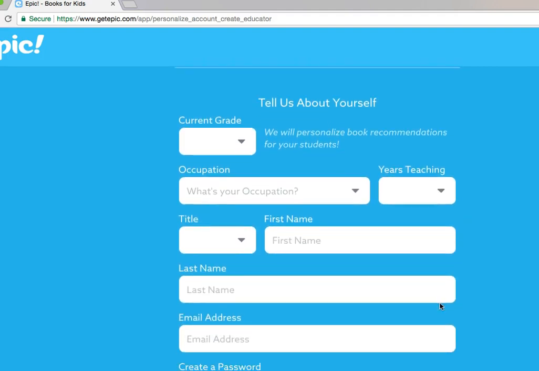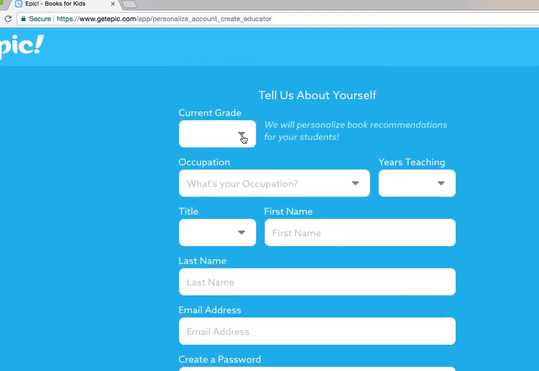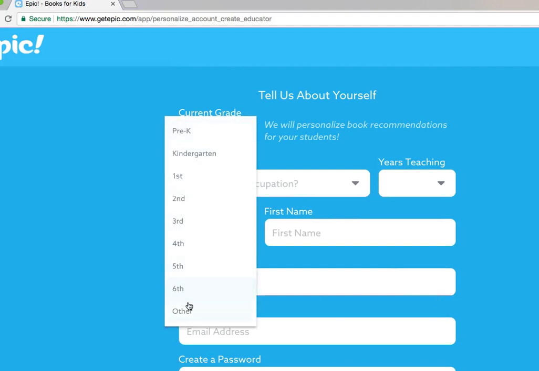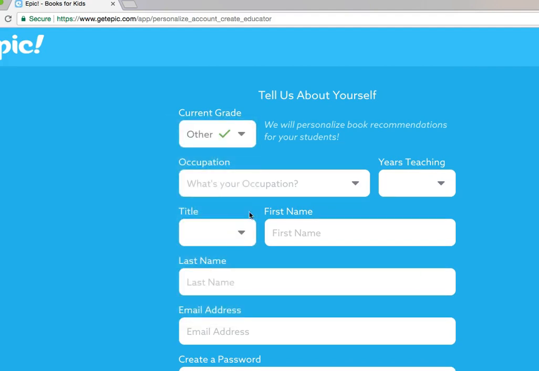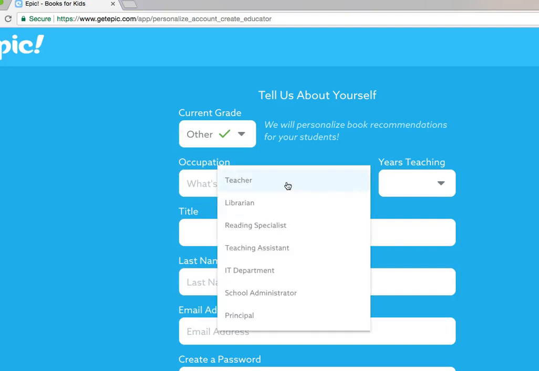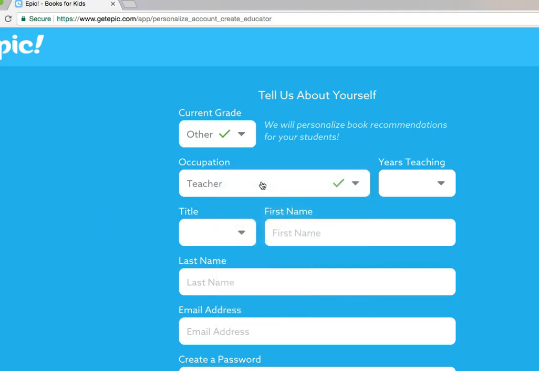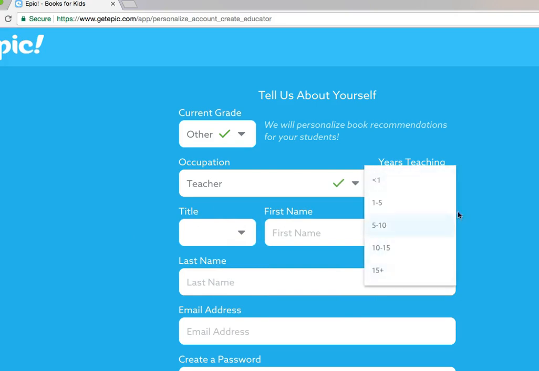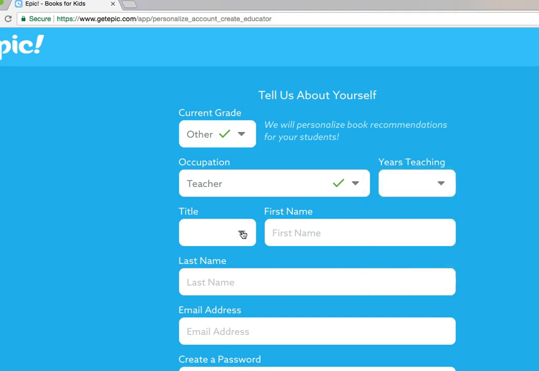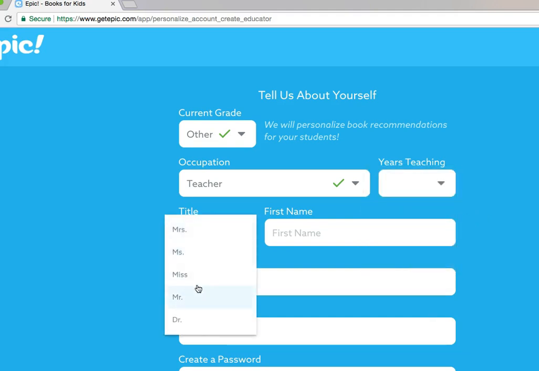Where it says tell us about yourself, current grade, other, occupation: teacher, reading specialist, teacher assistant, IT department, school administrator, principal. Which one of these best fits your title? I'll do teacher. How many years have you been teaching? You would select the years. This is just for data purposes. Then you would select your title.